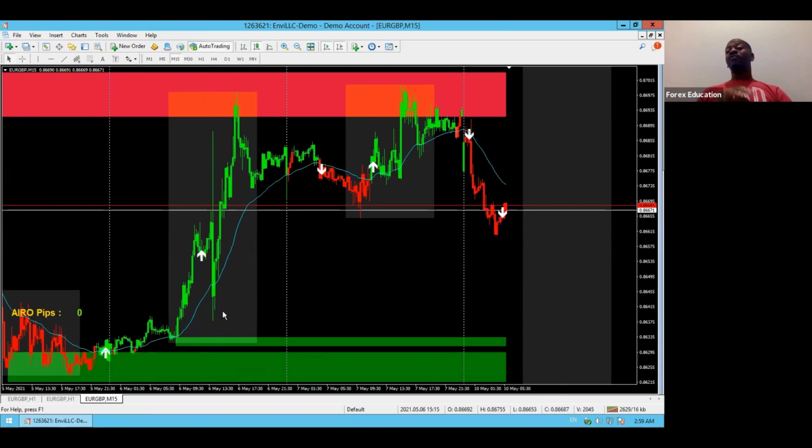Take profit, if you're on the M15, which is what I teach the majority on, is 20 pip take profit. Stop loss is 40 pips. That is pretty much it, guys, for AIRO, the dashboard, and strategy number one. Let me stop sharing, see if we got any questions here.